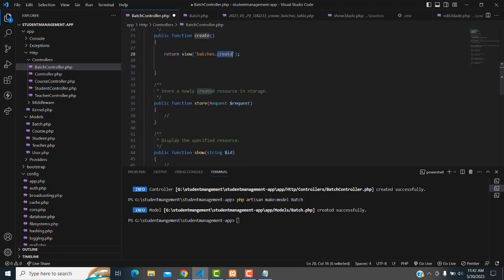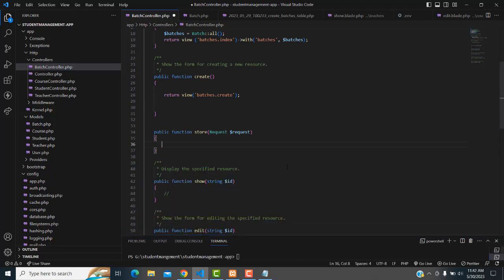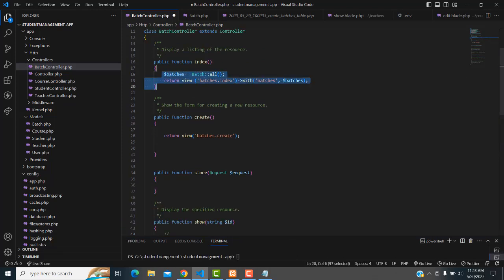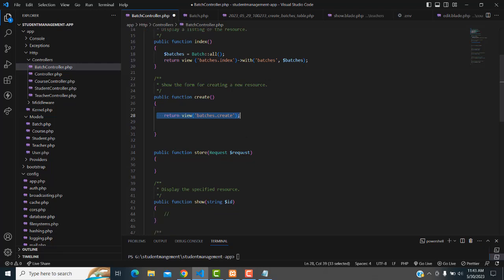The store function will store the data into the database. You have to understand what all these functions do. This one shows the data. When you click the add new button, the create form will be shown. After you fill in the data and click the save button, it comes here, gets all the data from the request, and adds the data into the database. This is how they work.